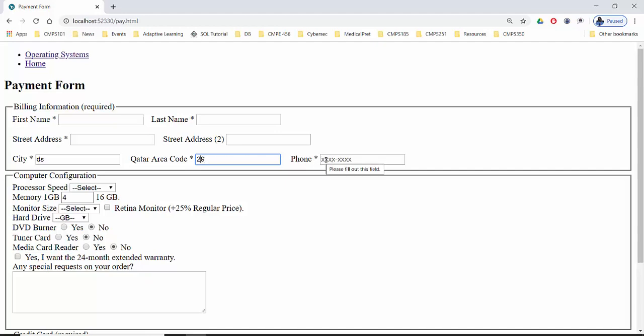Phone number again, we want this format. Any other format will be wrong. 4 digits, dash, then another 4 digits. Again, you can refer to the form validation example in the class.